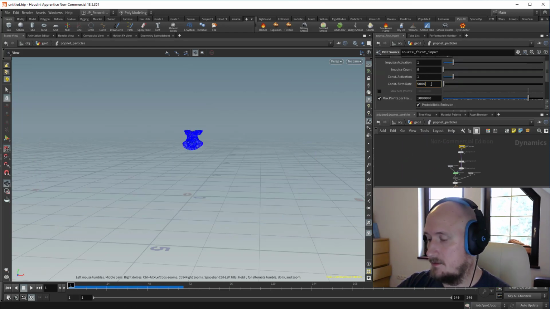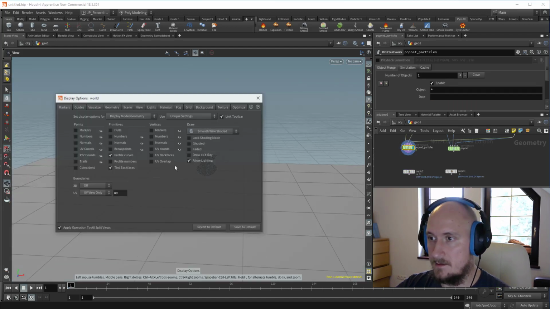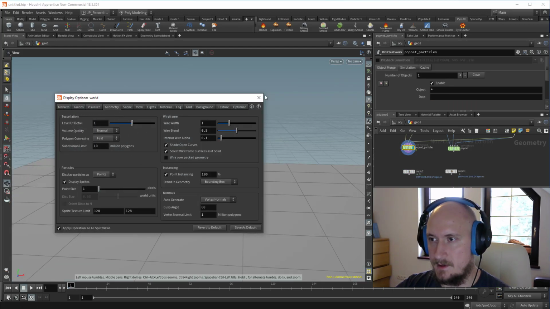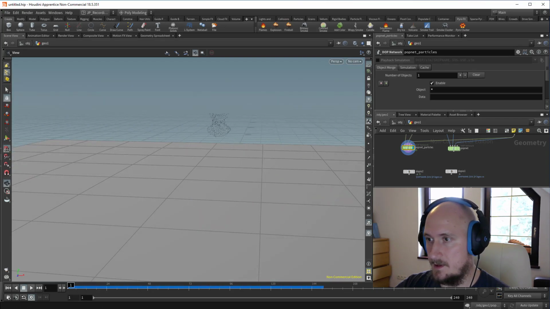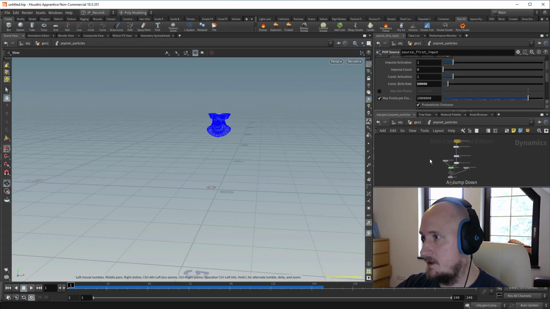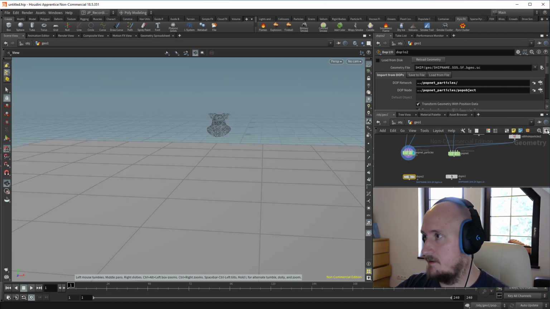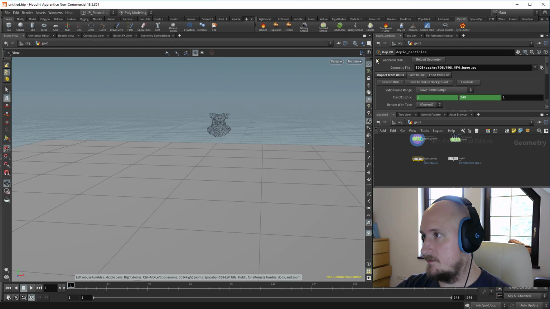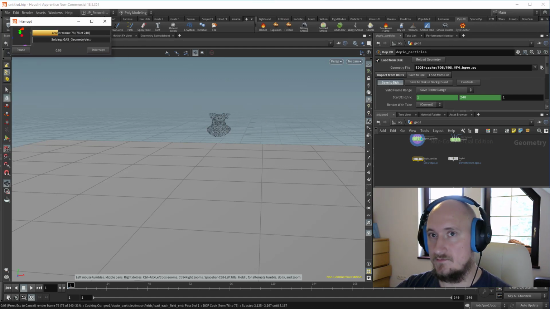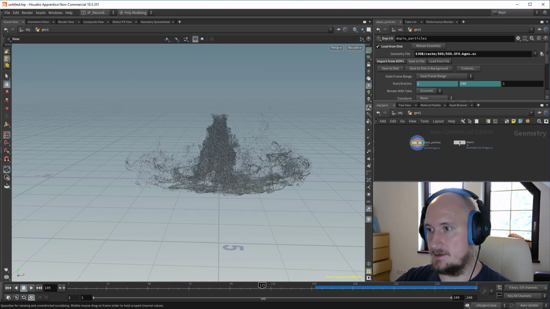Just set the count to something like 10 times that. Change the display. Yeah, looks like that. Okay, even more particles. 25. And save that. Okie doke. We got particles and I'm happy.